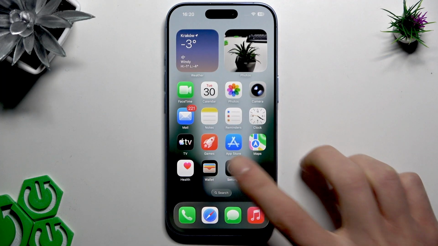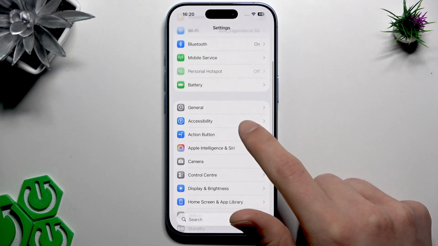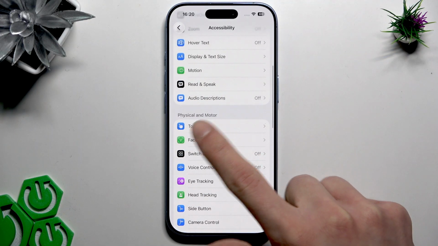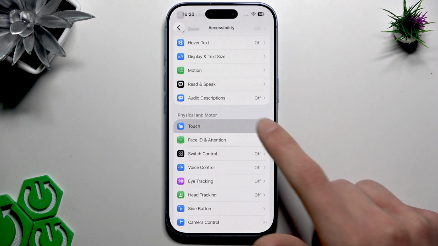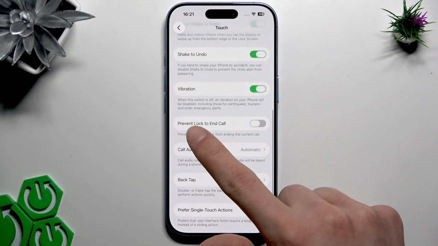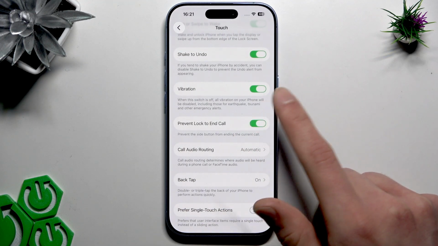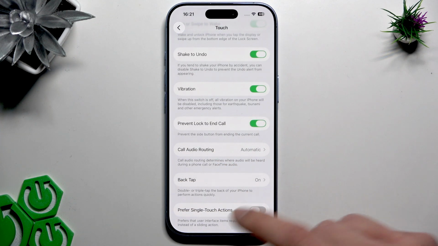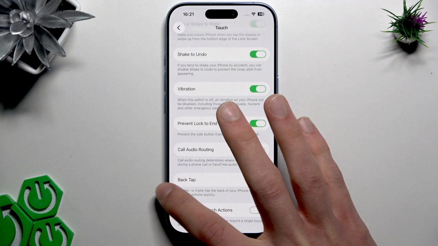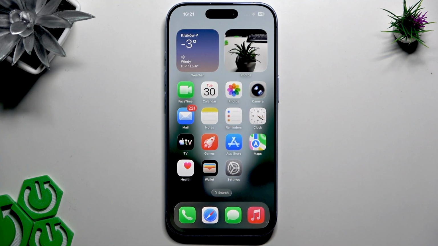To enable this feature, you're gonna have to open Settings, then open the Accessibility menu and find Touch under the Physical and Motor category. Then in Touch Settings, navigate down until you find Prevent Lock to End Call. Switch the toggle to the right next to this feature, and this way you will prevent the side button from ending the current call. And that's how you do it.